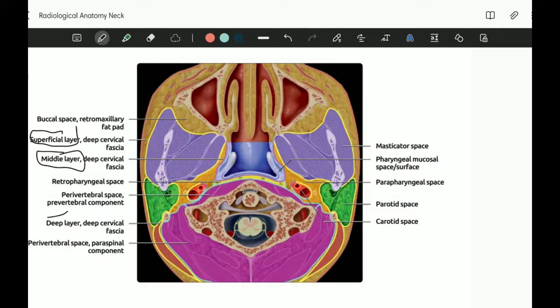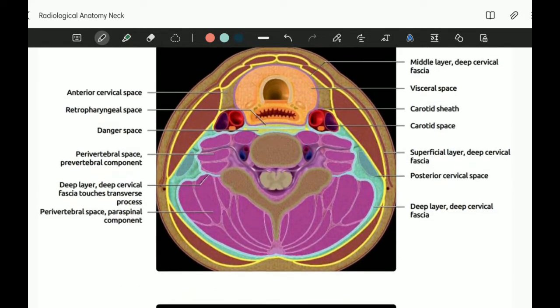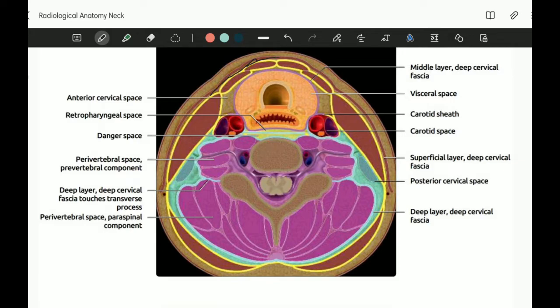The superficial layer circumscribes the masticator space. It then circumscribes or goes anterior to the carotid space. It also circumscribes the parotid space as well as the trapezius muscle. Thus it contributes to the carotid sheath as well. In the infrahyoid neck, it encloses the infrahyoid strap muscles, the sternocleidomastoid muscle and also the trapezius muscle. In the infrahyoid neck, it also contributes to the anterior part of the carotid sheath. This is the superficial layer of the deep cervical fascia.